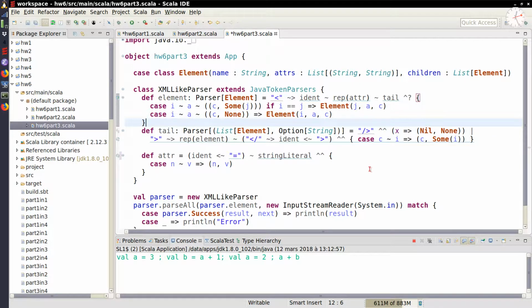And just to show a second way of doing it, maybe actually the way that I did it is a little funky. Maybe I should have said that there's really two logical cases. There's the case of no children and no end tag, and then there's the case of children and an end tag. So instead of having a pair of a list and an option, maybe I should have an option here of a list and a string. Maybe that would be a little cleaner.